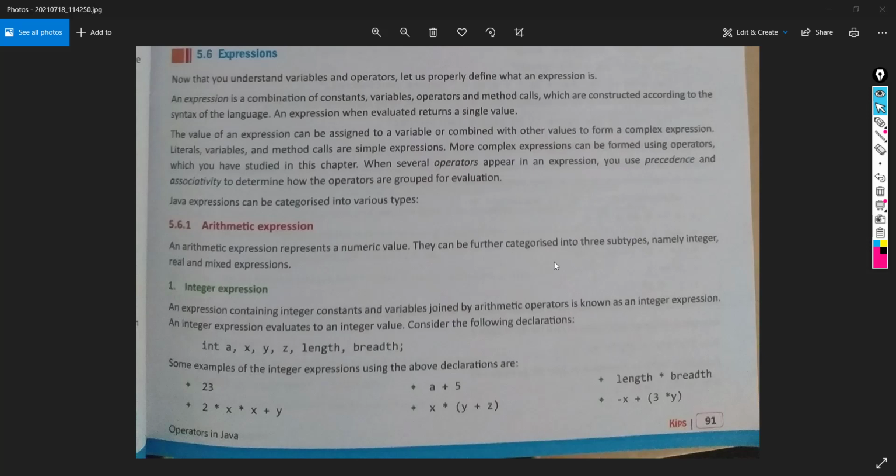And in an expression we are using different types of operators, such as arithmetic, relational, then logical, and so on. Different types of operators also we will use in an expression. Then there are different categories of expression. First we are going to learn arithmetic expression.